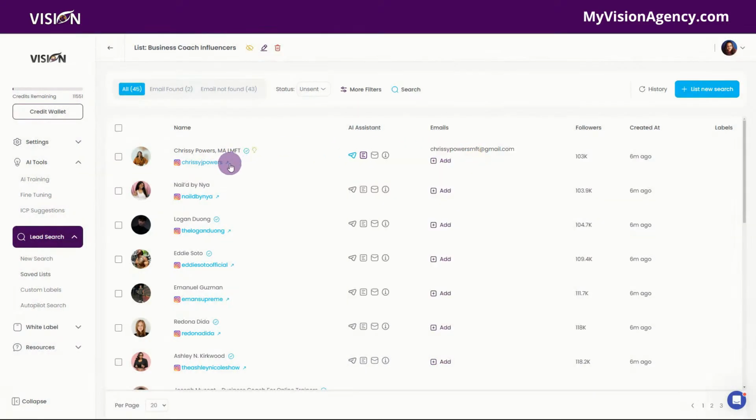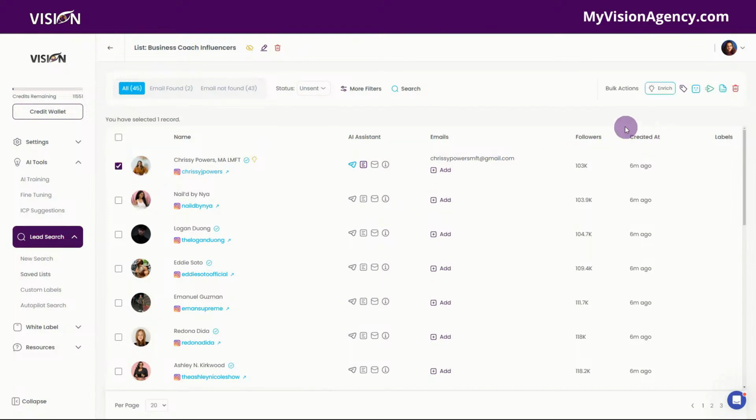So if I wanted to work with Chrissy, what I would do is, one, super cool, I have her email now, so I could actually trigger an automation. If I selected this and I had an automation already built in my high level account, I'd simply send it to the CRM and it will start that campaign. I could have multiple emails being sent and so on.